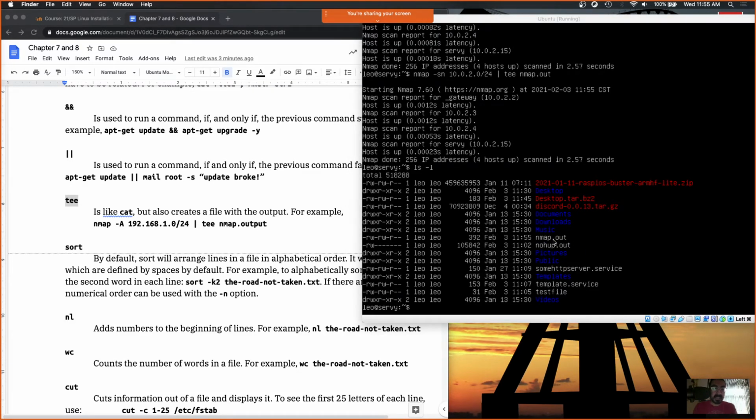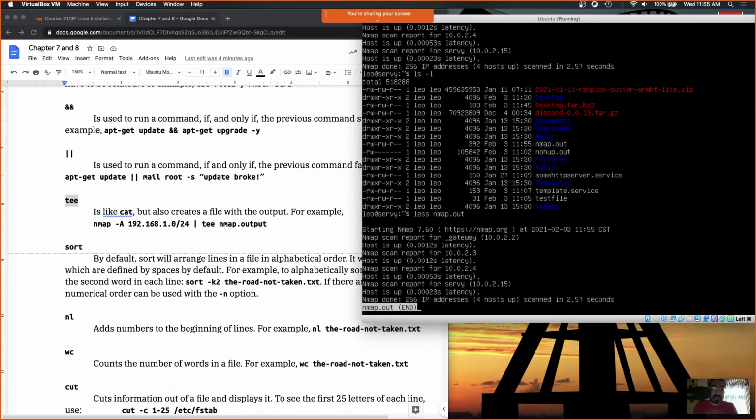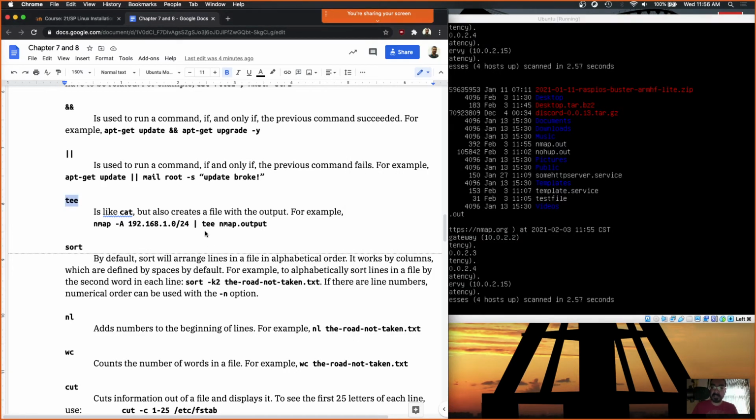So pretty nice. And then if you less it, it's got that output. So it basically mirrors it. Puts it out onto your terminal so you can read it immediately, but it also creates a file so you can go back and see what you did. So tee is pretty fantastic.